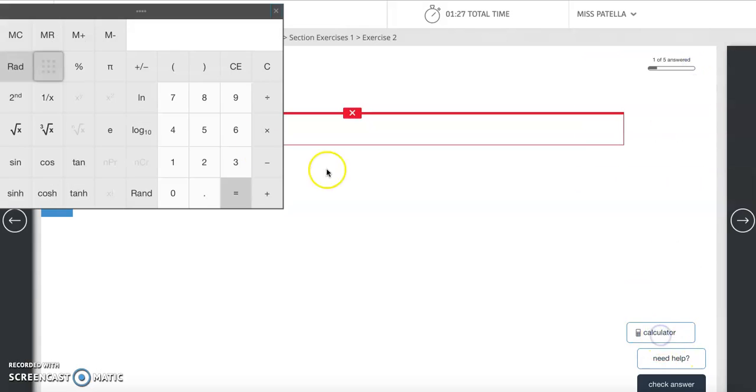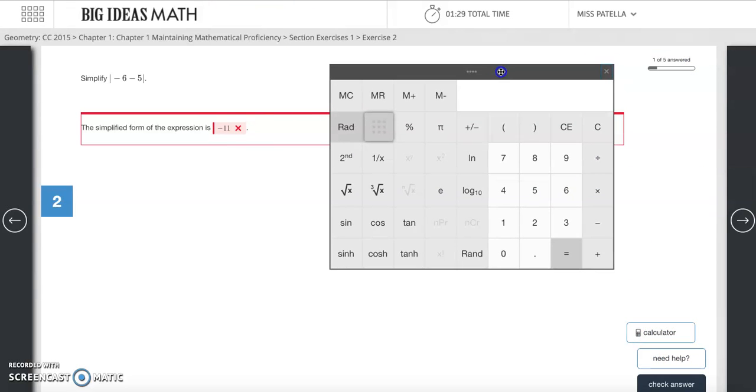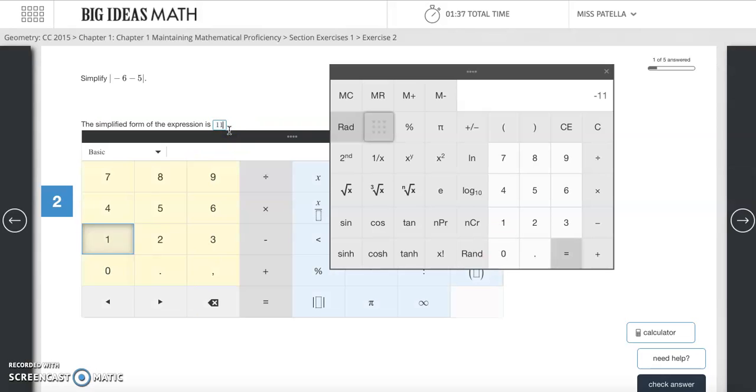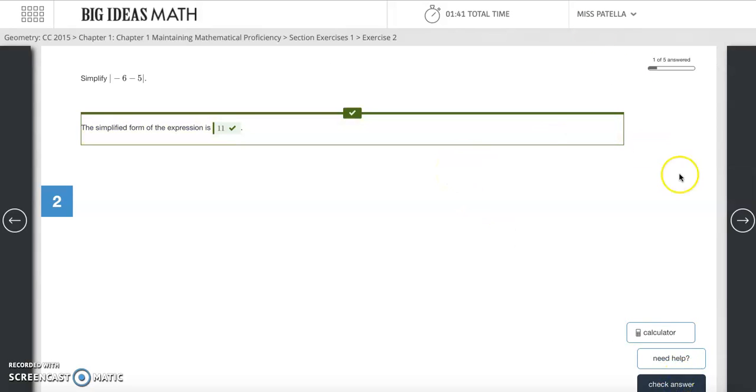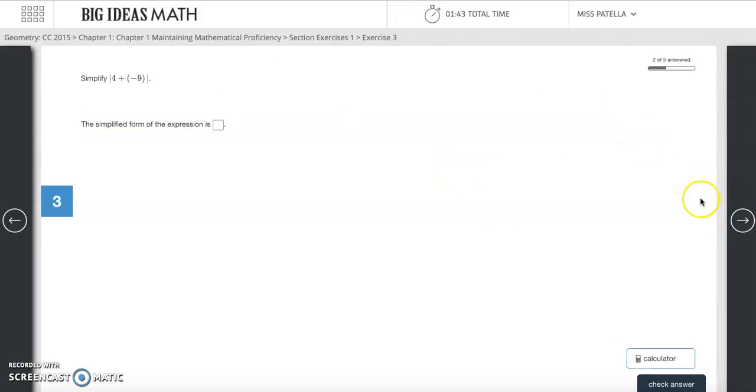There's a calculator at the bottom for you to use. So if you wanted to do -6 minus 5, then we take our absolute value, so it's just going to be 11. Then I'm going to check my answer, and I still got it right, so no points will be taken off. It said that I've answered 2 of my 5 questions, so now I'm going to keep going.